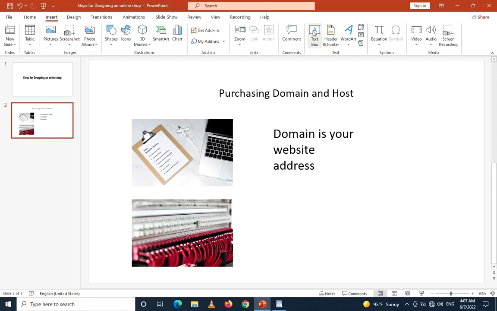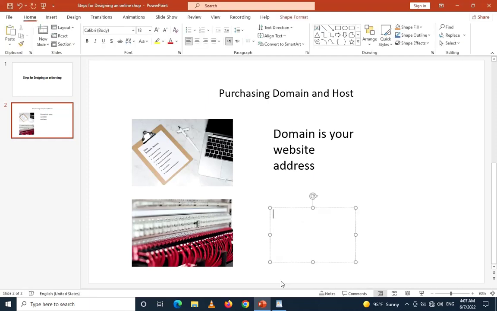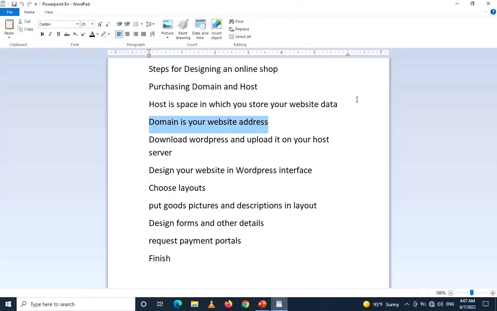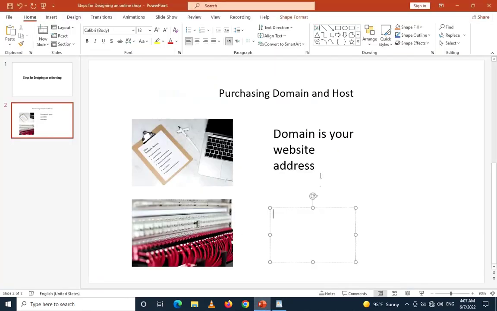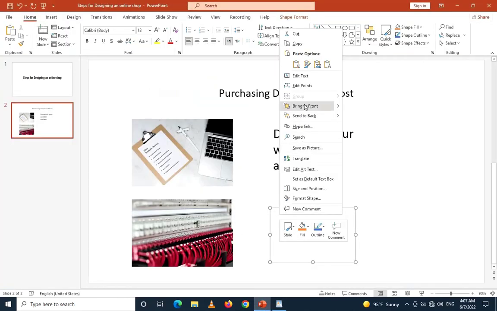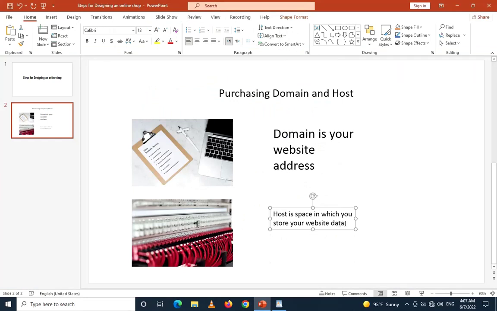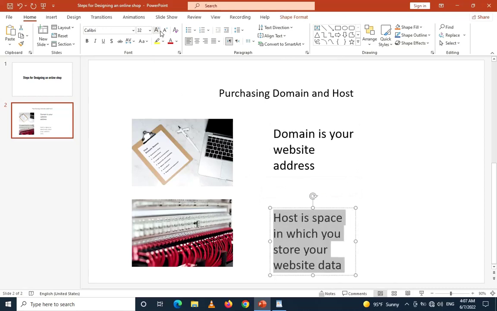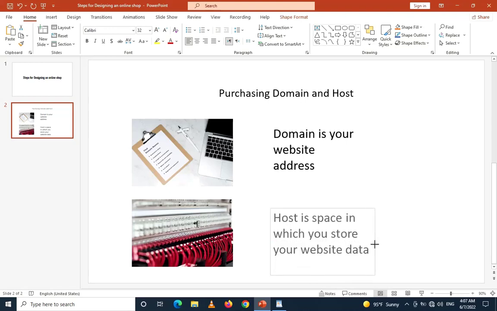Go to Insert menu, select text box, and draw another one here. And copy this definition into the second text box. Let's see the first font size and second font size. Okay, I'm gonna make this one bigger, drag it to the right, and now my second slide is complete.